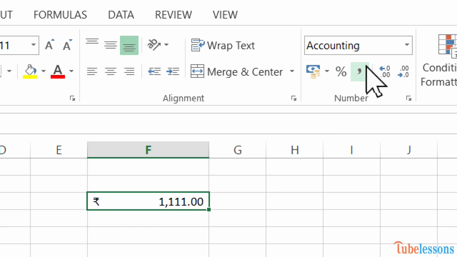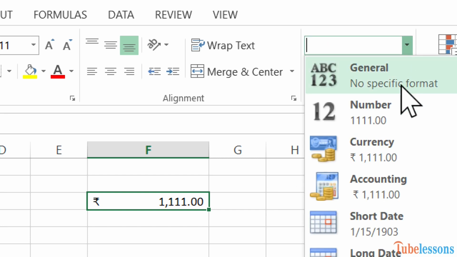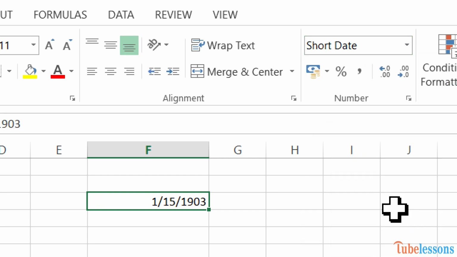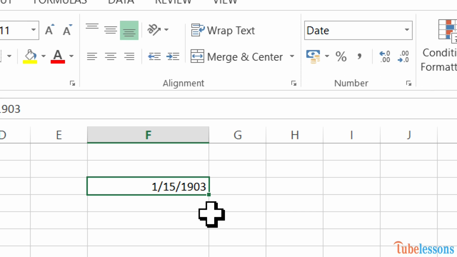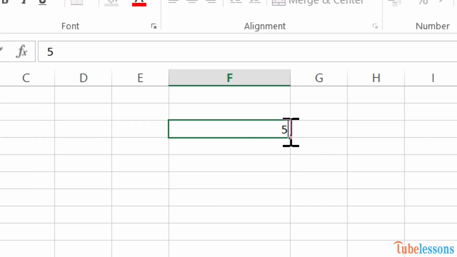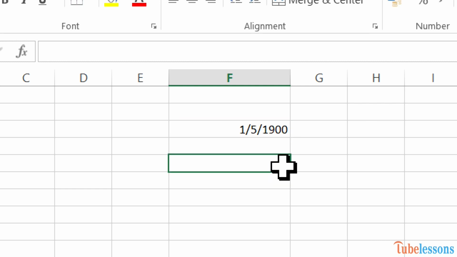Next, select short date. Short date converts the number into a date. Each whole number represents a specific date. In most cases, counting starts from 1st January 1900. Okay, I am trying to explain with an example. I am replacing this number with 5. If we count 5 from 1st January, then the date should be 5th January 1900.